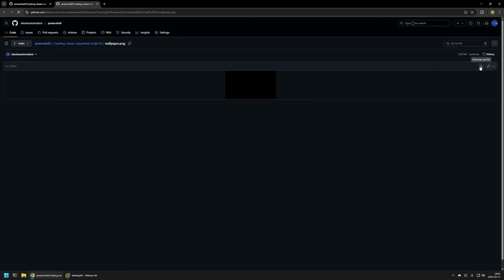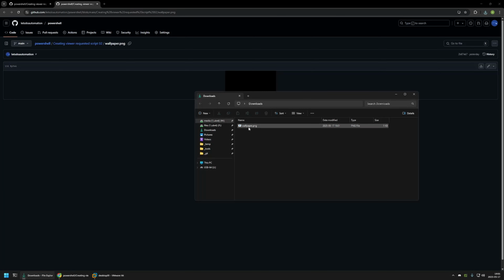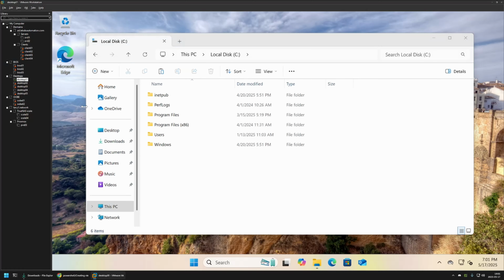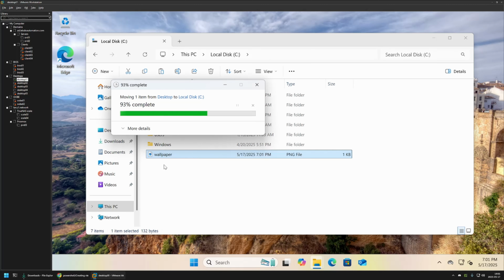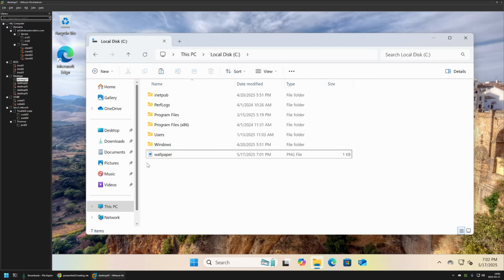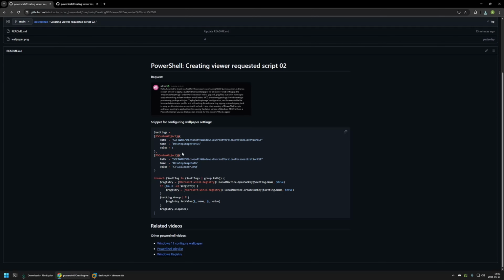To download this wallpaper, I will click on the button right here, and then I will go to my downloads folder. Then I will copy the wallpaper from my downloads folder, insert it into my virtual machine, and then I will move it from the desktop to the C drive. And now that I have the wallpaper in the location that I'm providing in the PowerShell snippet, I can execute the snippet and show you how it works.